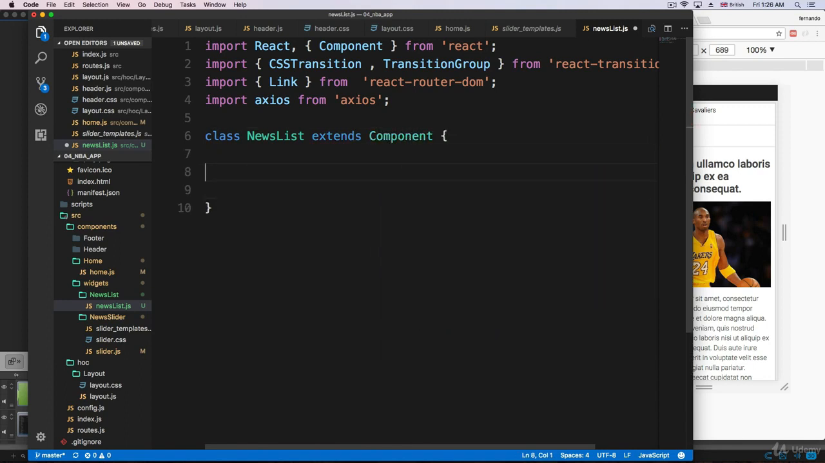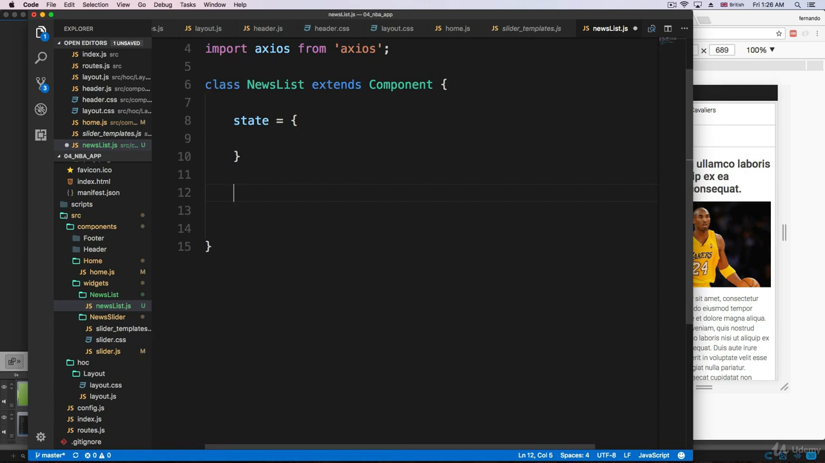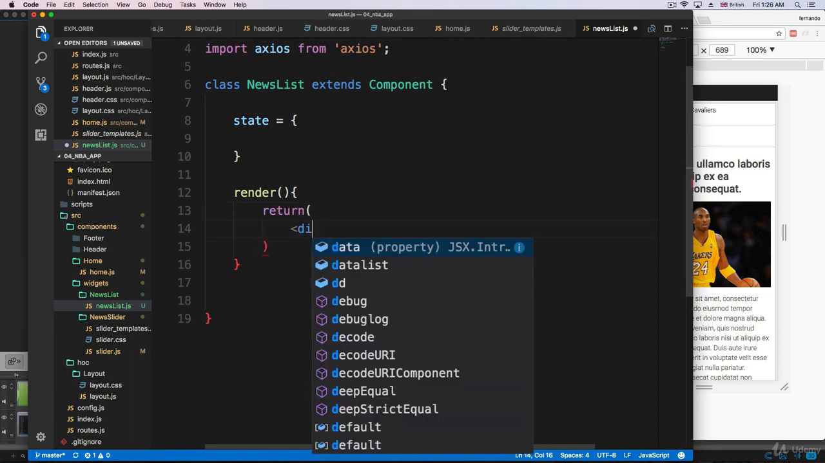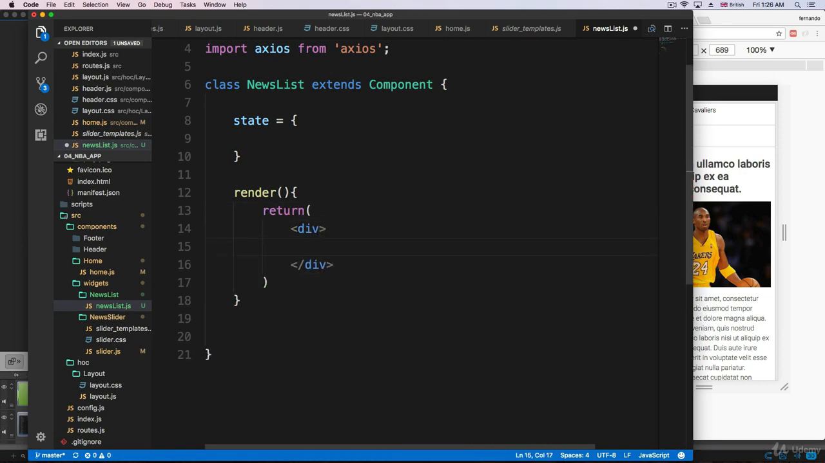Okay, so the first thing we're going to do, we're going to need a state, and this one is going to be equal to empty for now. So what else? We're going to need to return something. So we're going to be returning just a simple div. We're going to say render, open and close, and then return, open and close, and then we're going to put a div inside with, I don't know, hello, whatever. So then we need to export this class. So export default NewsList, just like that.